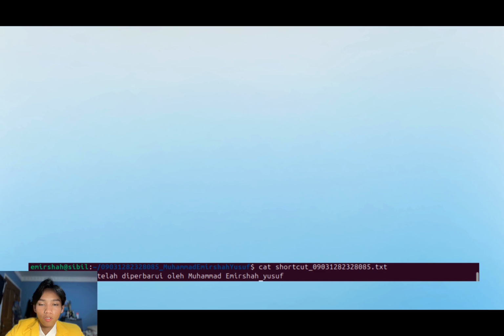Alright, now for the final task, which is to show the content of the shortcut name txt and see what happened to it. Let me explain. Finally, to verify that the symbolic link correctly reflects the updated content, we will use cat on the shortcut with my student ID txt, which displays the updated content of the reference. Now, this confirms that the symbolic link dynamically points to the latest version of the original file.